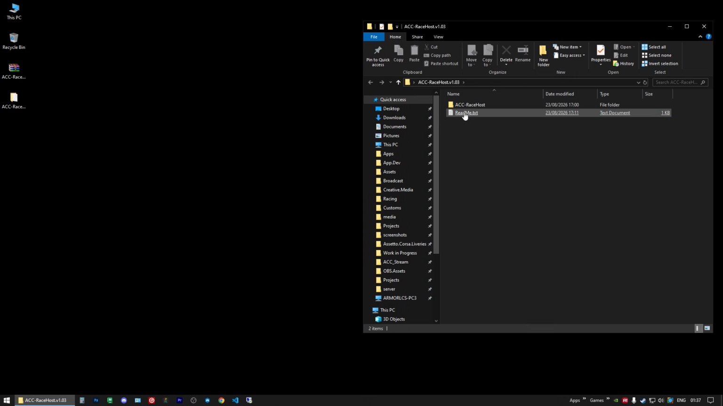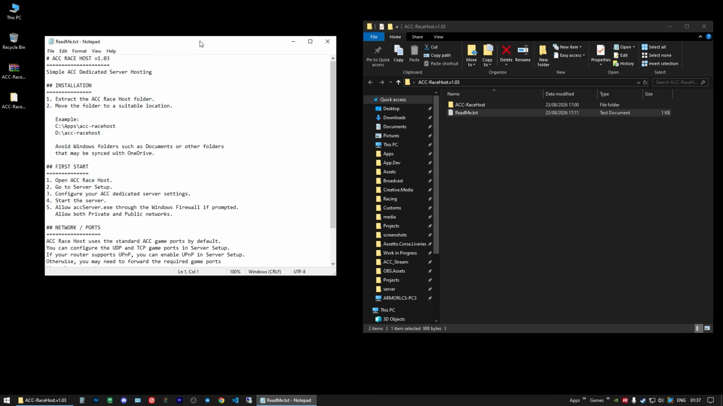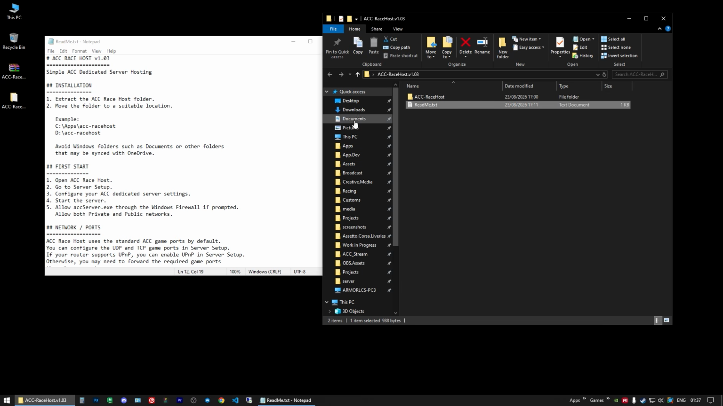Now if we take a quick look at the readme, I'm going to take you through everything, but first of all we need to move the folder to a suitable location where we want to run it from. The examples here are a C drive and a folder called apps, or perhaps a D drive. Avoid Windows folders such as documents and other folders that may be synced with OneDrive. So this includes downloads, documents, pictures, videos, etc.